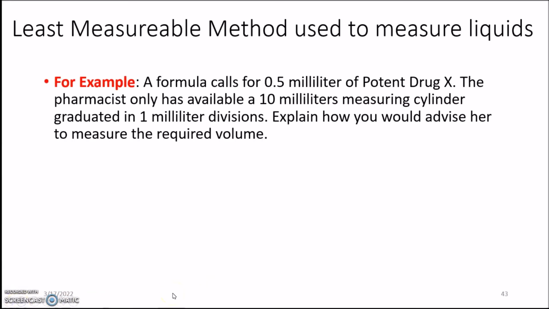Today we're going to be looking at the least measurable method for measuring liquids. So we're going to use this example to demonstrate how we use this concept. You would have been familiar with this example from the aliquot method, and so we are going to use the same example to demonstrate the least measurable method.